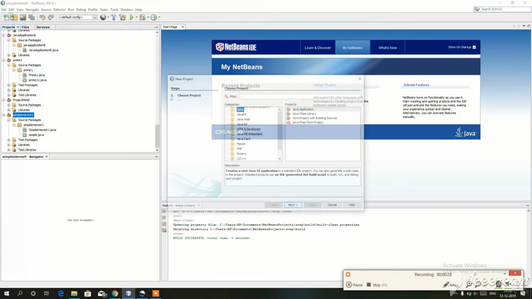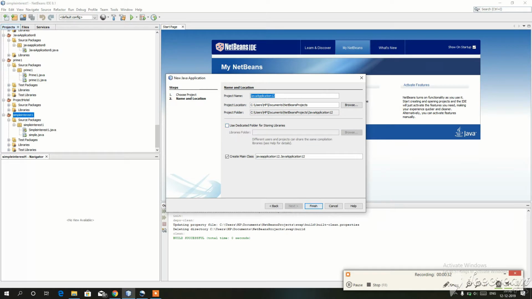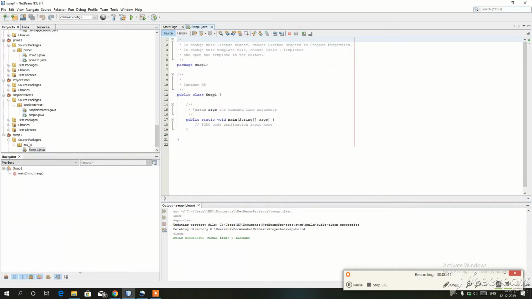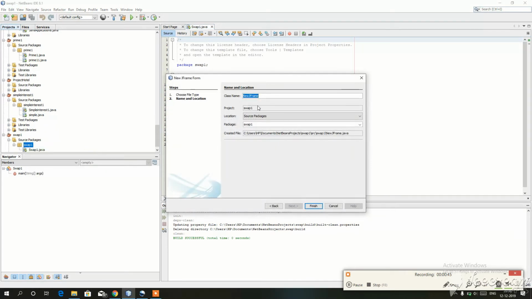So we will go to new project, Java application, name will be simply swap 1. Finish it. Create a new JFrame form. Its name is swap 11.